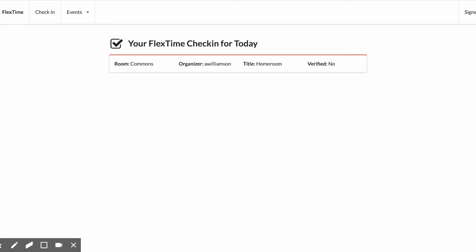That's the basic case for checking in, but you'll notice in the interface we also have this events option. Now, events are pretty much exclusive to students. Students can attend events. Students also organize events. So typically, when an event exists, it's because a student has organized an event.